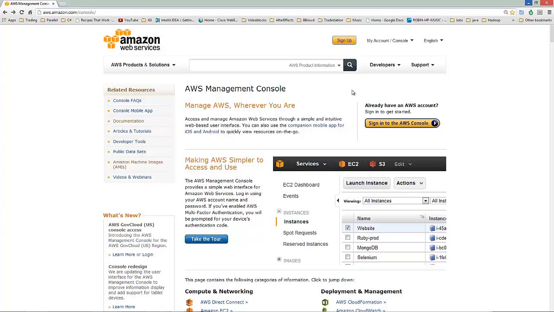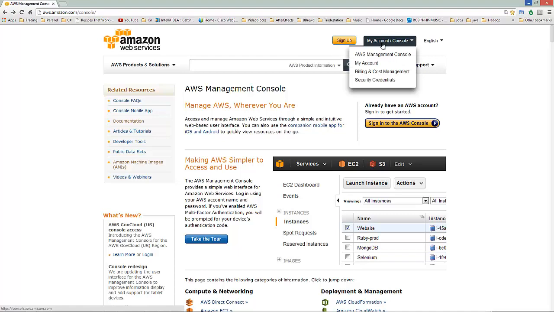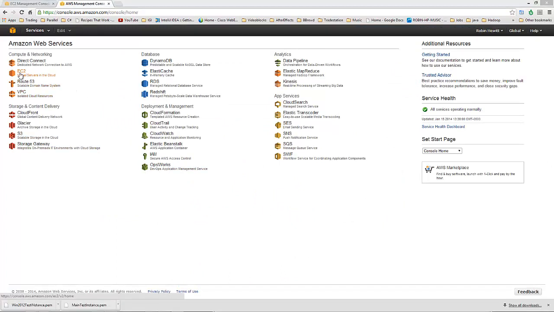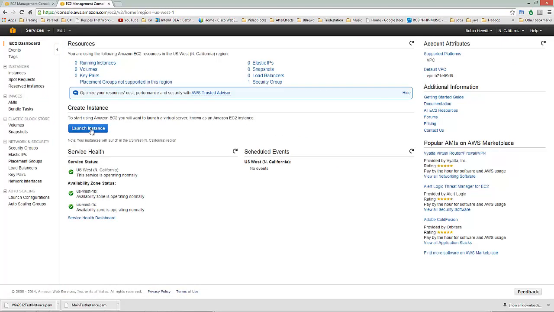Return to the main console page. In the upper right corner, select under the My Account console, AWS Management Console. This will take us to the main Amazon Web Services page. As our first exercise, we will create an EC2 virtual server in the cloud. Click the EC2 button. To create our server, under the Create Instance section, click the Launch Instance button.